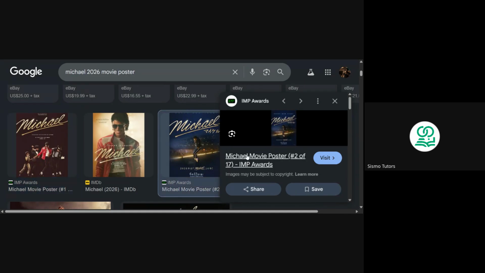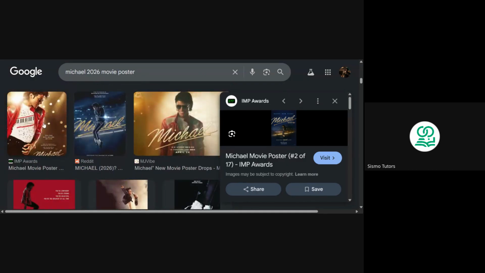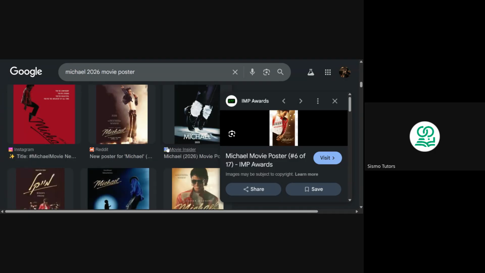And how do you know high quality images? Can someone tell me how you know high quality images? Anybody? Okay, let me just explain.